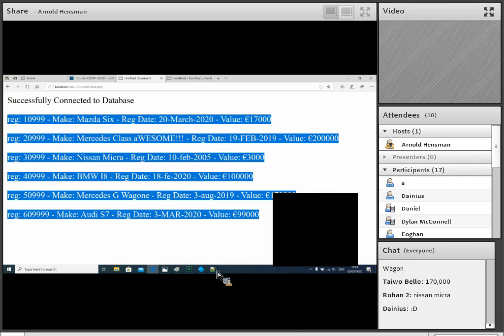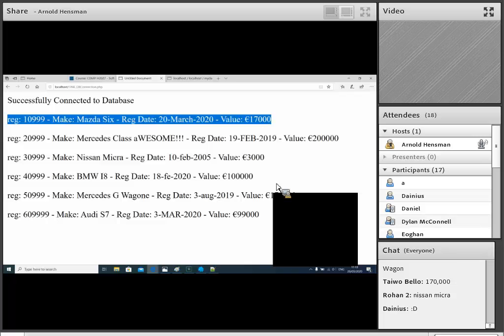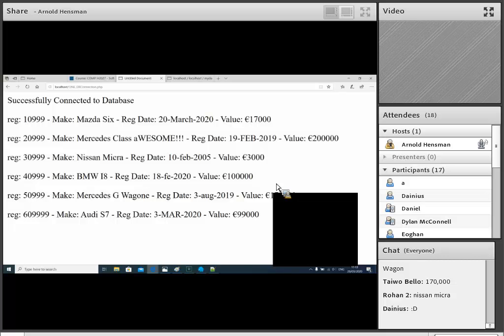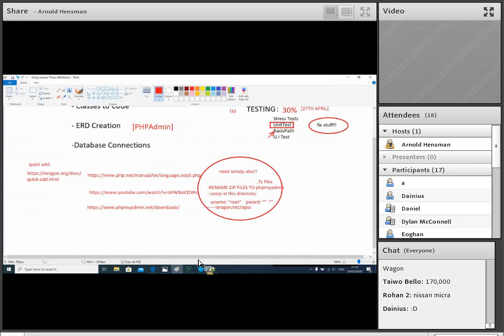Look at that. We've just put in a whole lot of records in a matter of minutes. So a stress test would mean you'd be putting in thousands. Often you just take a database and drag it from somewhere else. But anyway, we're not necessarily doing stress tests.